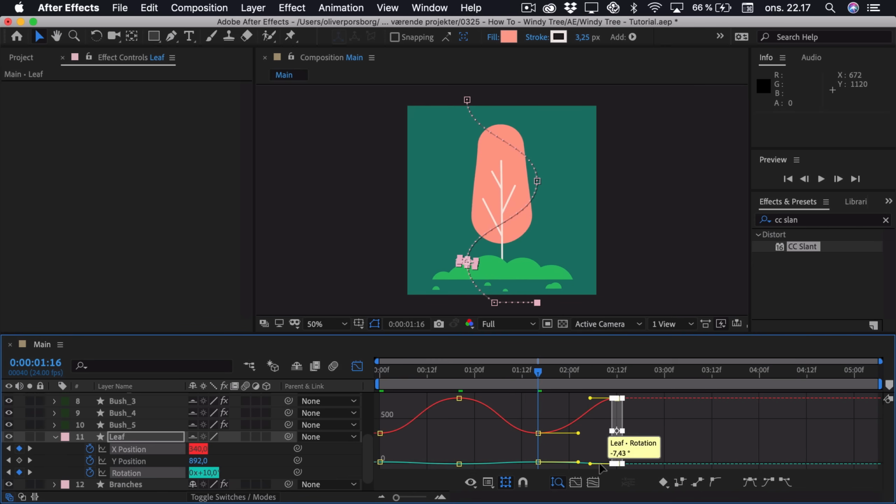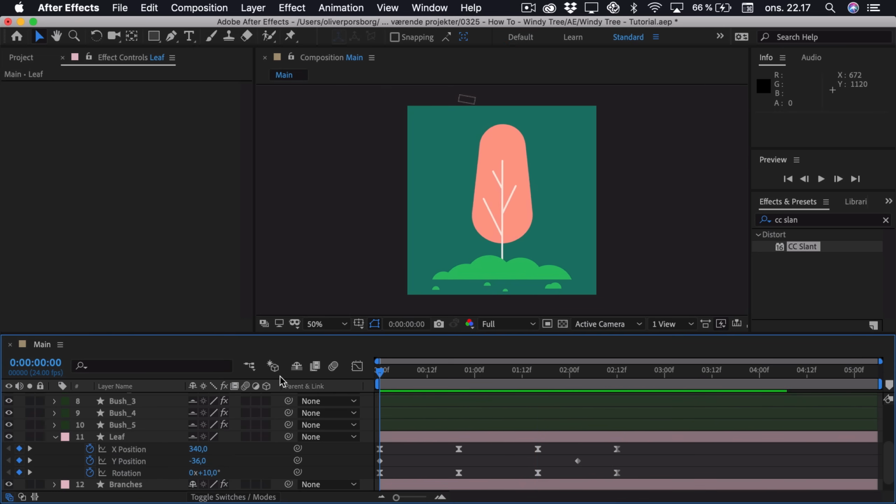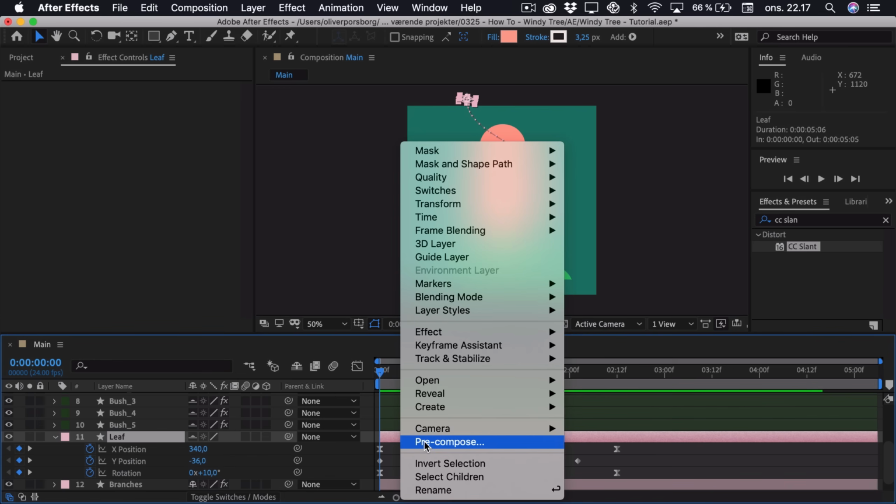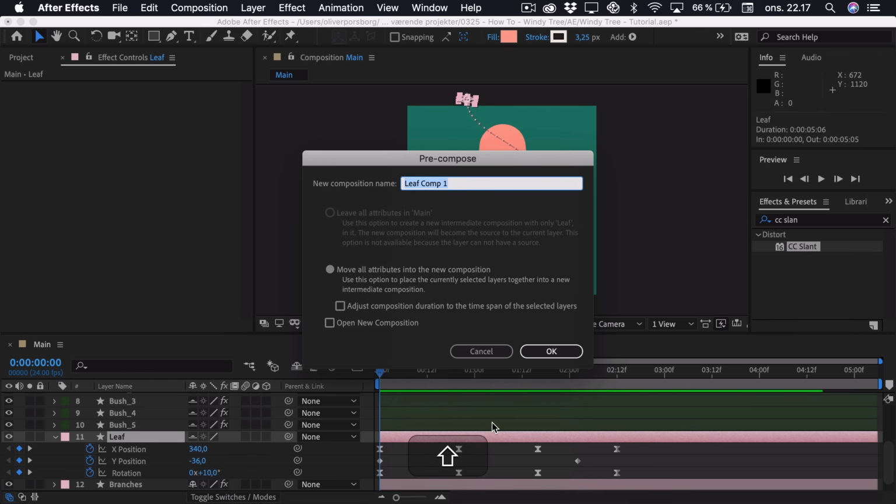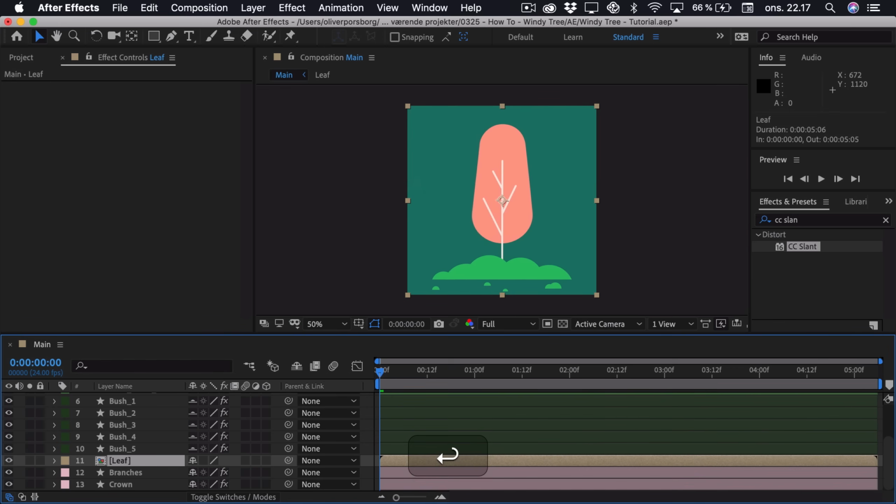So sort of like this. If we go out and then play it back, you can see that this leaf is falling back and forth. And now we actually want to pre-compose this leaf so we can duplicate it a bunch of times. So right click, pre-compose, we'll just call it leaf, click OK.